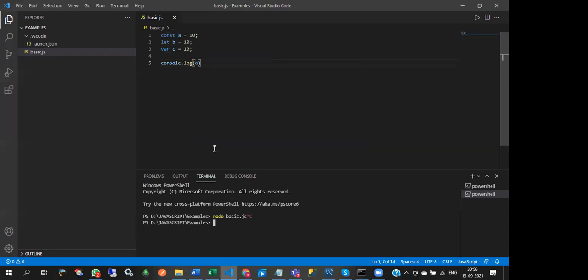How to execute this: node. If you press tab, it shows the files available in this folder, so you can easily get it. Press enter, and it will display 10.